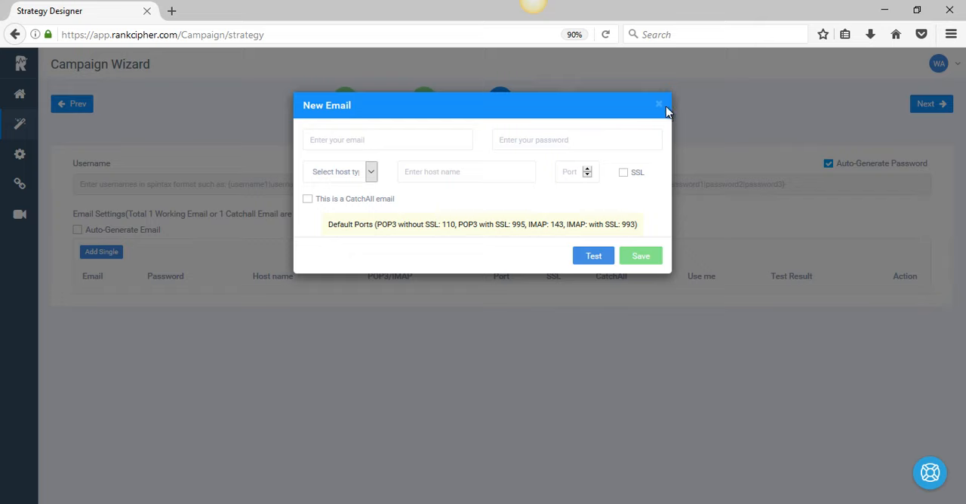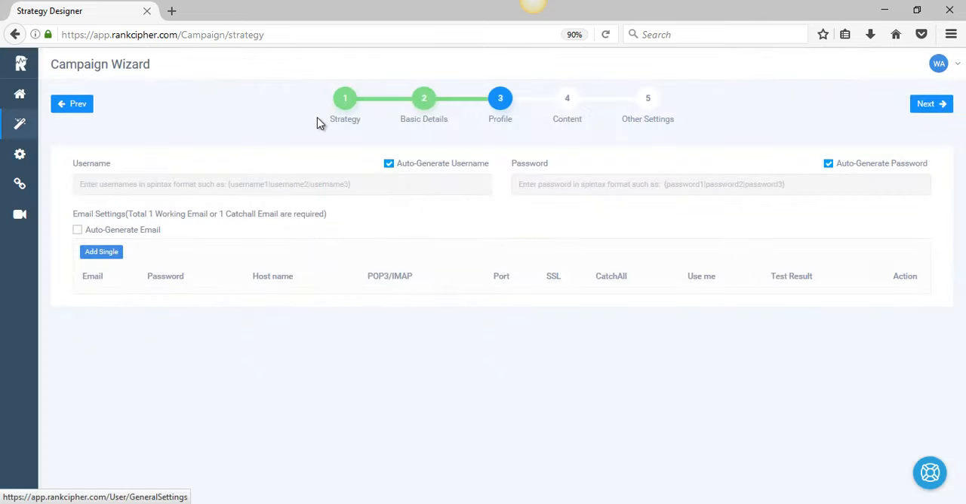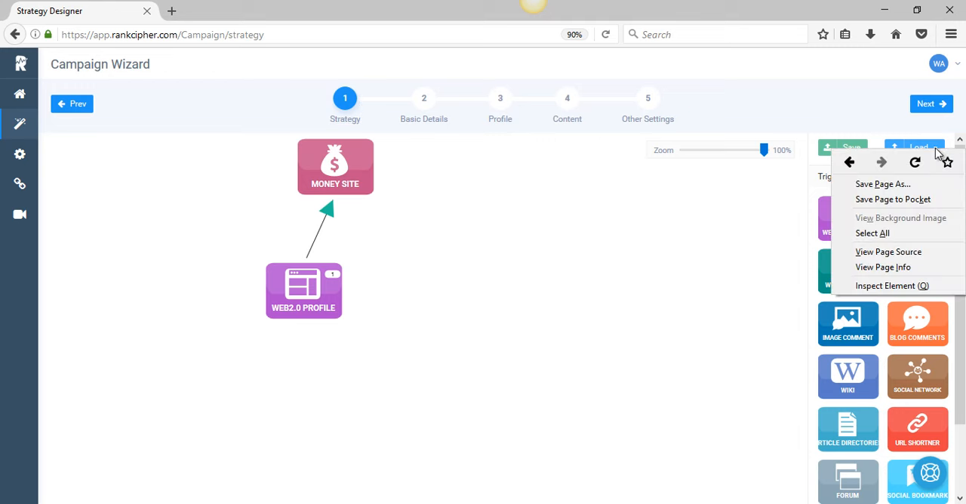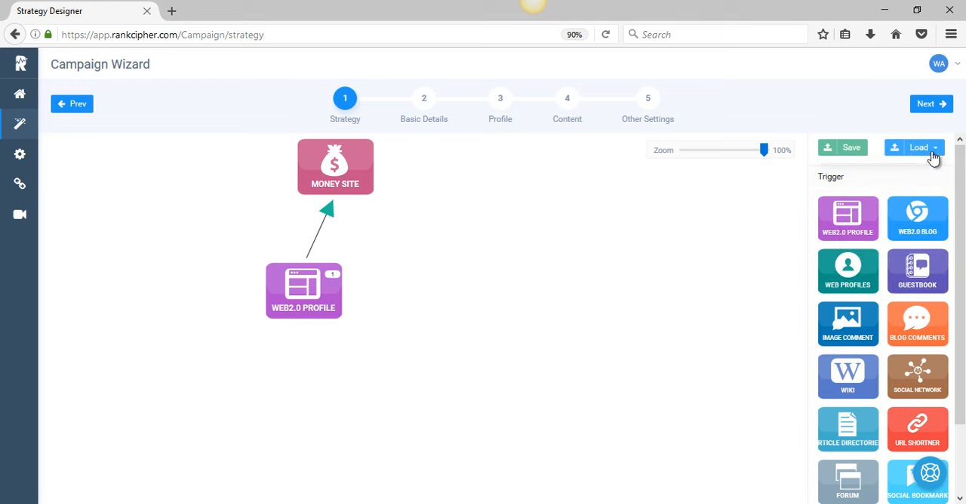But if you have your own emails, then you can disable this option, and then you can add the email over here. The next question we get a lot is about strategy: which strategy do they need to use for their campaigns? Well, it depends on your keywords and your competition level. I recommend starting with the medium keyword competition omega strategy.